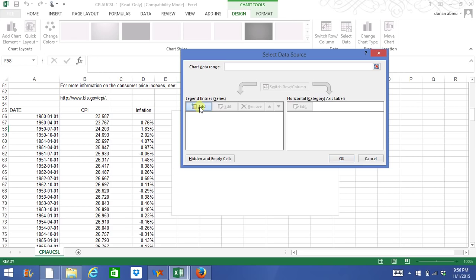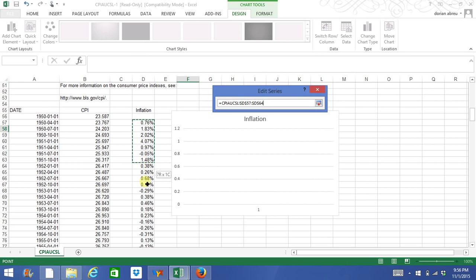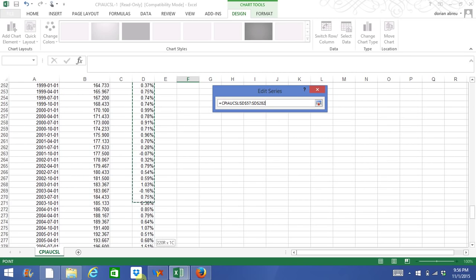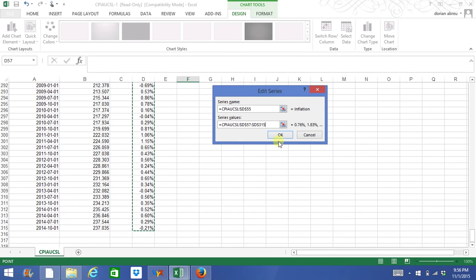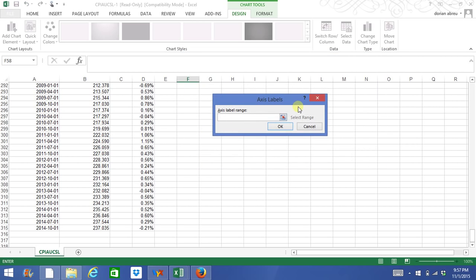And we want to add a y-axis. And this y-axis name is going to be inflation. And the series values are going to be this whole column of the series of inflation you just calculated. So you hold the left mouse button and drag down and press OK. So now you've added the y-axis. Now you want to add the x-axis, and we're looking at this variable inflation across time. So you would want to add the time variable.